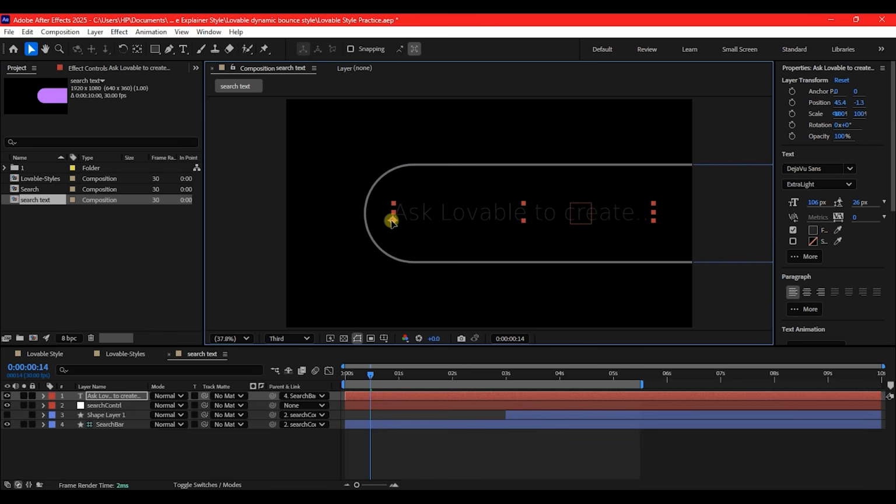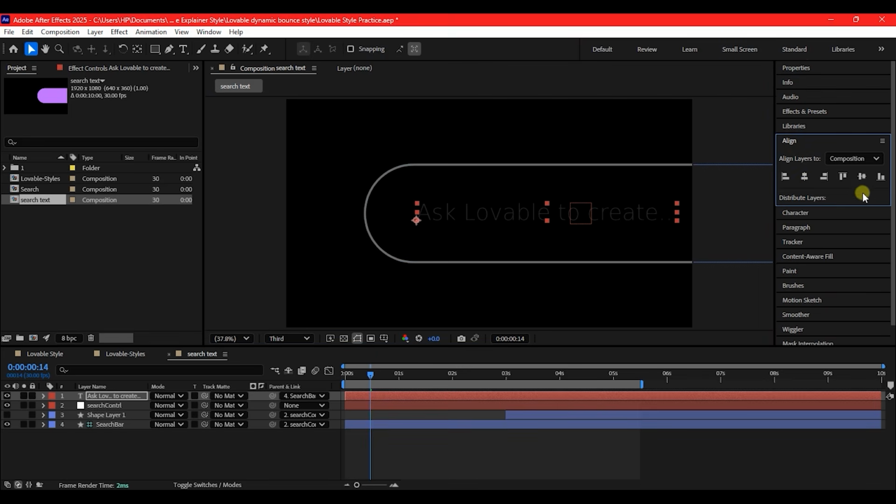So I'm going to just style it a bit, move it toward the right, just to center it on the y-axis. You can use the align tool to center it as well. If you open the align panel, you can center it with this one. You see it's perfectly centered now. So now let's create the second text.